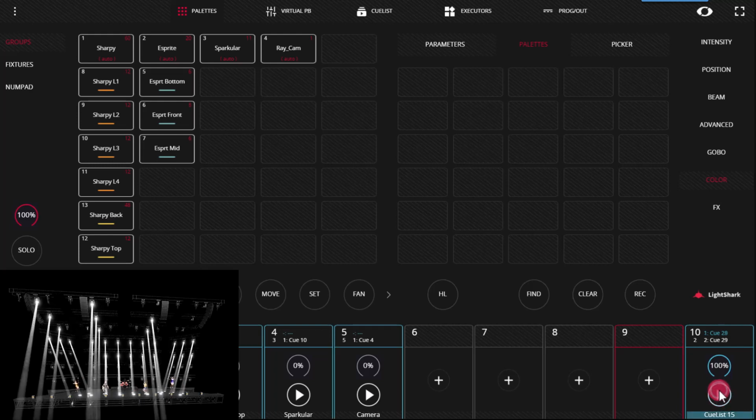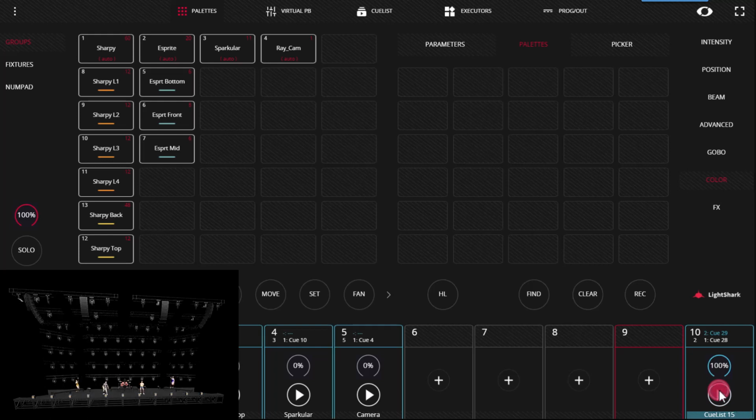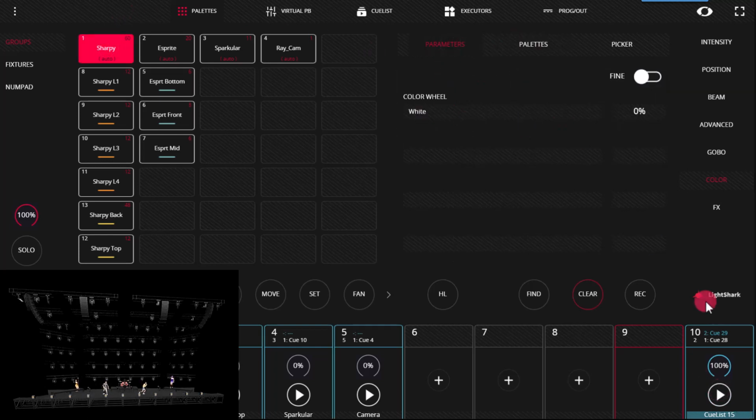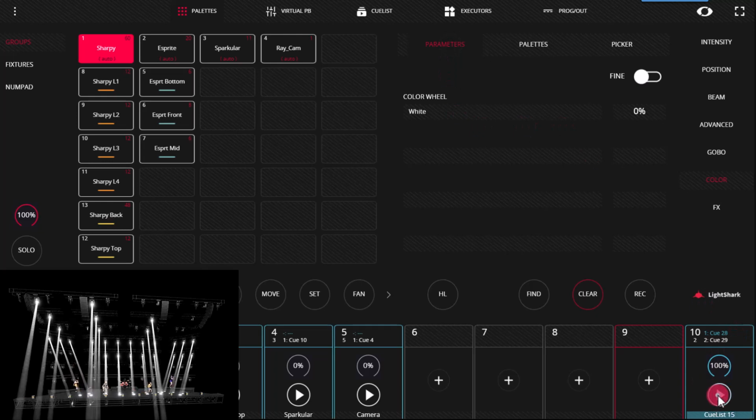Previously, I had the first cue blue, and the second cue was green, though I don't think I turned on intensity. But if I go to my parameters, I can see here that we've wiped out color entirely from these fixtures selected in the cue by using the remove filter. Now, the add and remove filters can be used with the other record parameter filters here in the LightShark, and it can be very powerful.